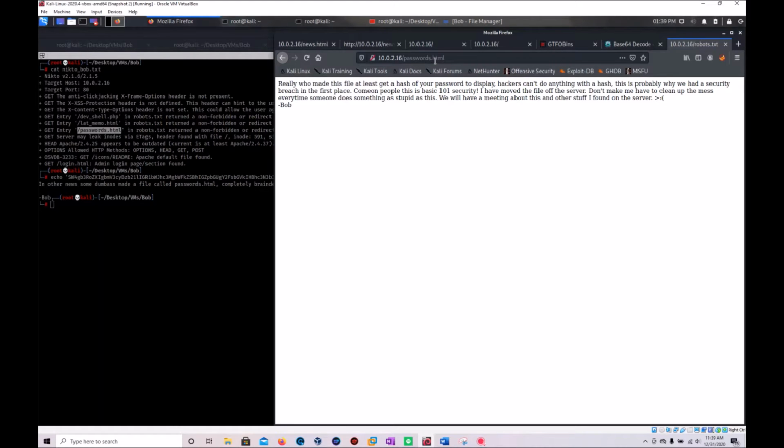Really, who made this file? At least get a hash of your password to display. Hackers can't do anything with hash. This is probably why we had a security breach in the first place. Come on. Since there's no space. People, this is basic 101 security. So Bob kept this up to yell at people. Why not just send it in an email?